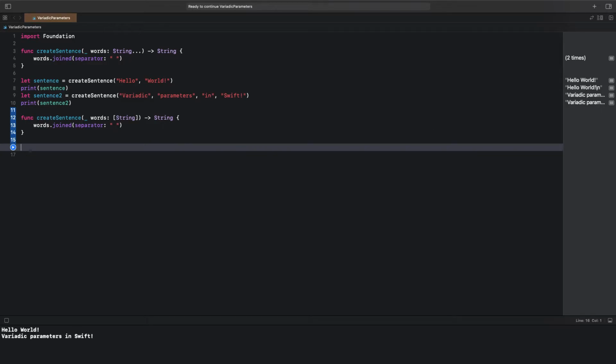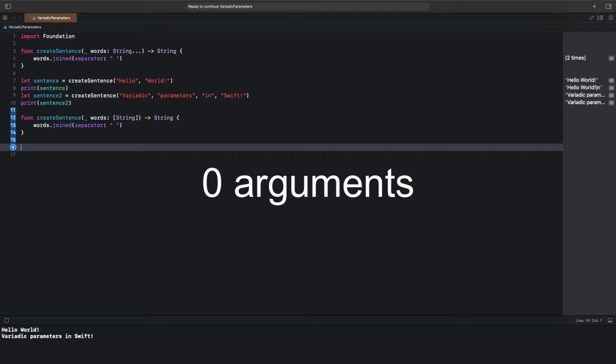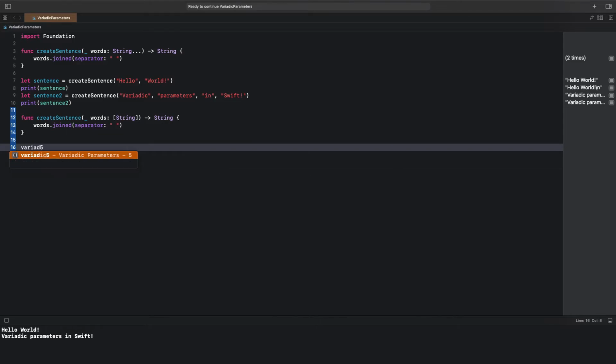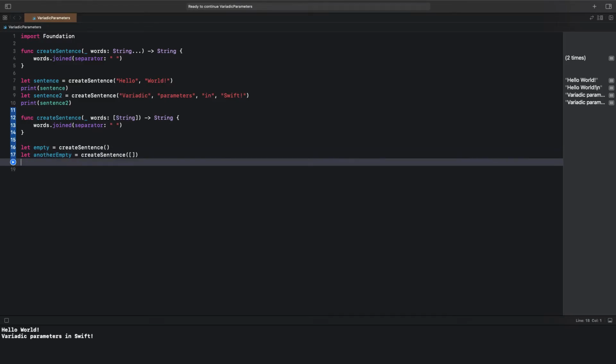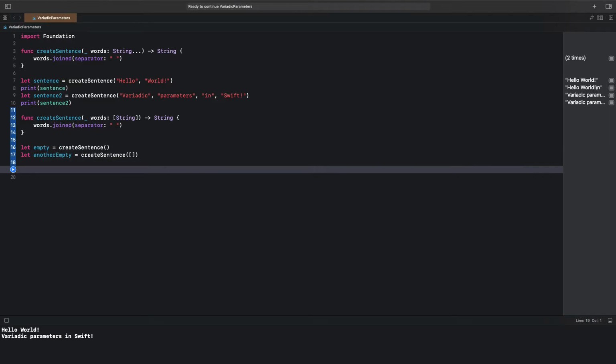The second difference, which I have already mentioned, is that a function with a variadic parameter can accept 0 arguments. Writing the following is absolutely fine. In the second overload of the CreateSentence function, we can still avoid providing any arguments. However, it's mandatory to pass an empty array.